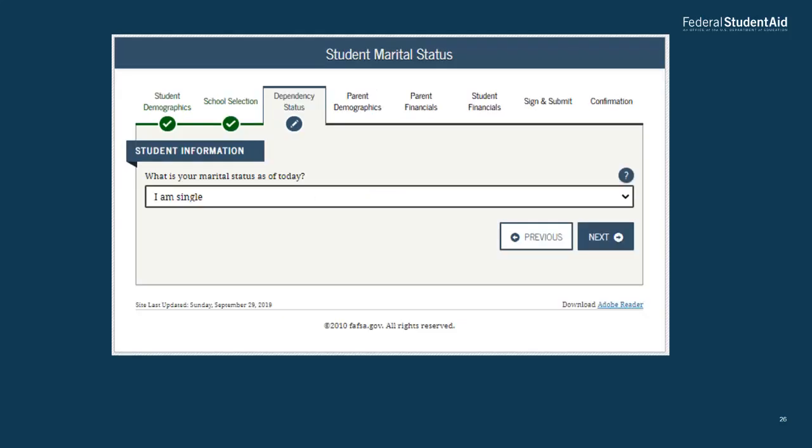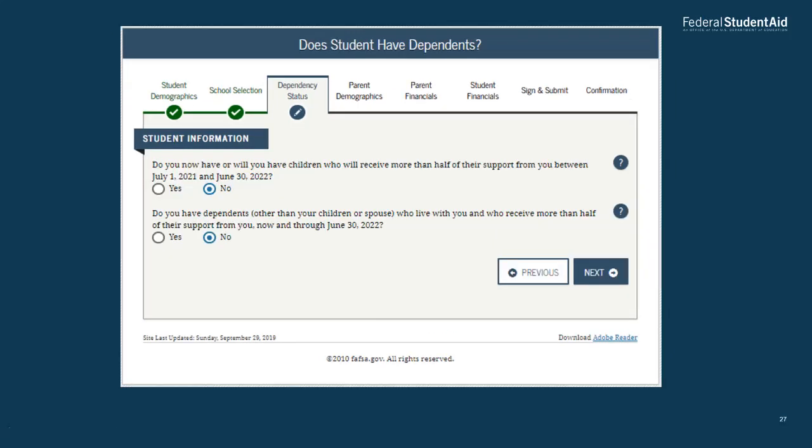What is your marital status as of today? As a reminder, this is the student's information, and it's asking whether the student is married, single, divorced, or separated, and you want to make sure to answer this correctly. You're going to hit next. The following 2 questions are, do you now have or will you have children who will receive more than half of their support from you between July 1st, 2021 and June 30th, 2022? If you do not have any children and you're not providing half of the support to them, you are going to answer no.